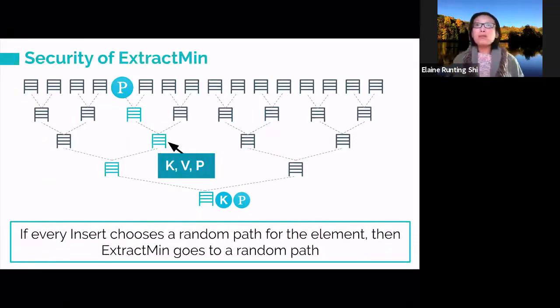We can now take a moment to reflect on the security. If every insertion chooses a random path for the inserted element, then essentially every extract min will go to a random path. Importantly, we want to make sure that insertion not only chooses a random path for the inserted element, but also does not disclose the choice of the path until the element is being extracted later. In this way, every extract min reveals a random path whose choice has not been revealed before.